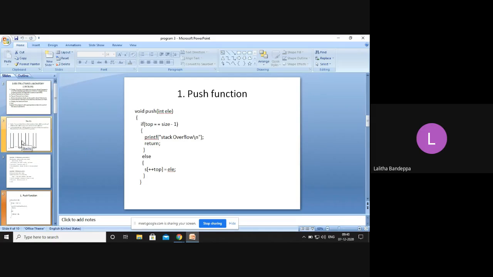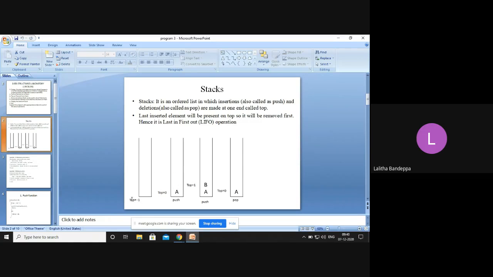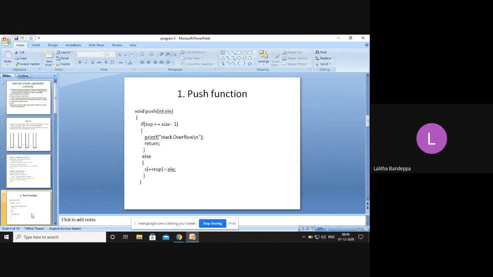Why do we increment the top? See, top will be equal to -1 initially. So if you increment, it will go to top is equal to 0. Then you are pushing an element. So after the increment, you have to push the element into that position. Okay, this is your push operation.